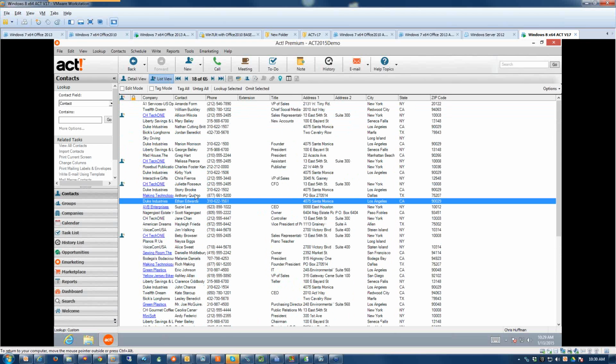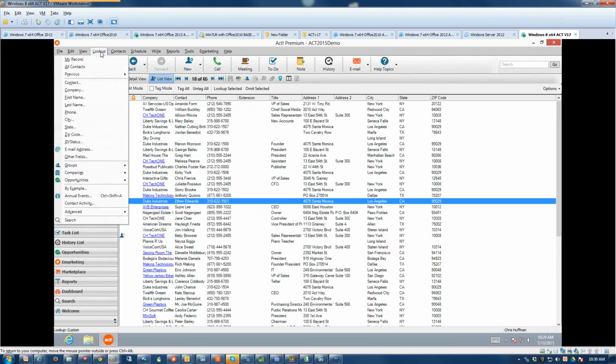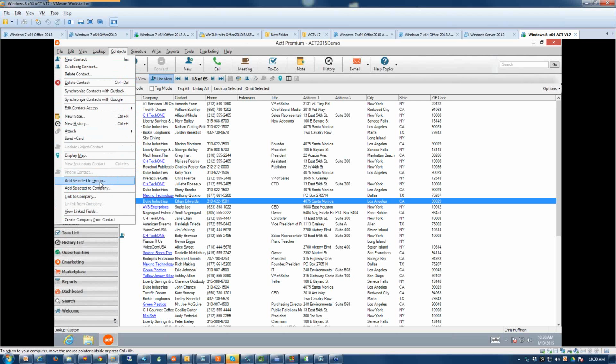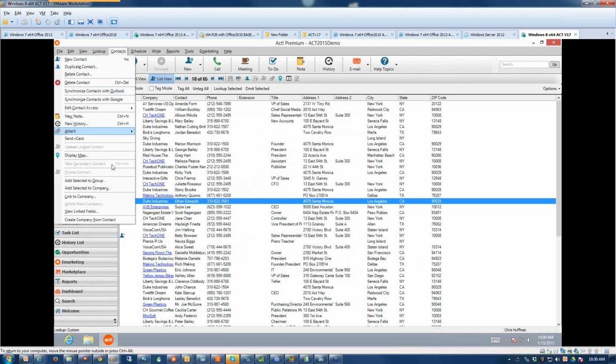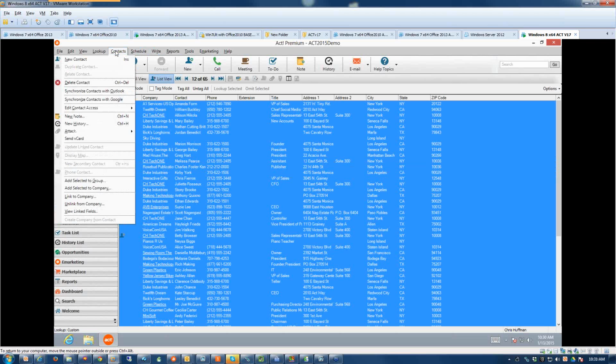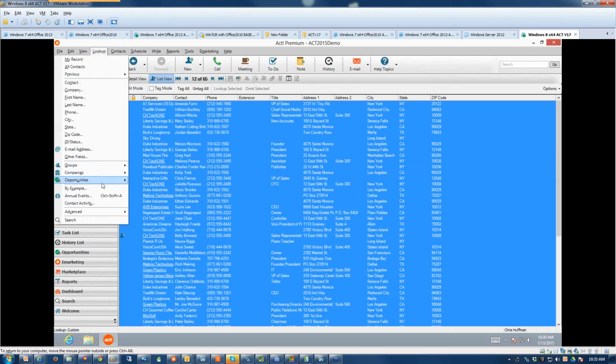Another thing that you might want to do, let's go back to this little trick you can do under lookup. I might get this wrong here. Let's go to contacts, and here is add selected to a group. So if you have a group there, you can put them there. Like these might be my territory group. Actually, I'm going to do this a different way. Groups, there we go. Save lookup as a group.